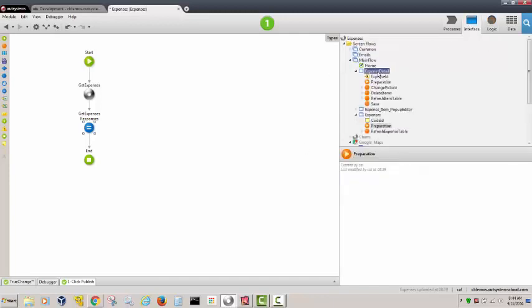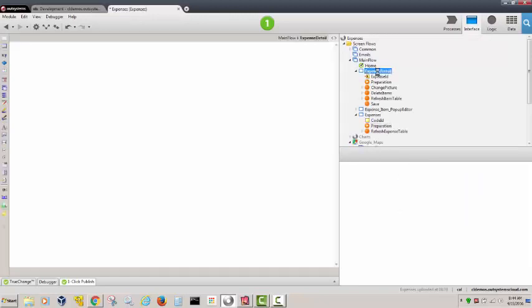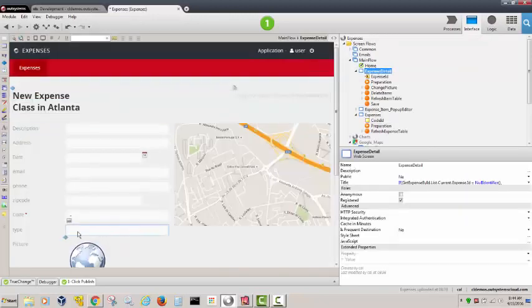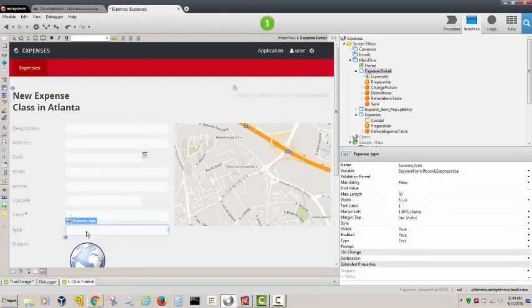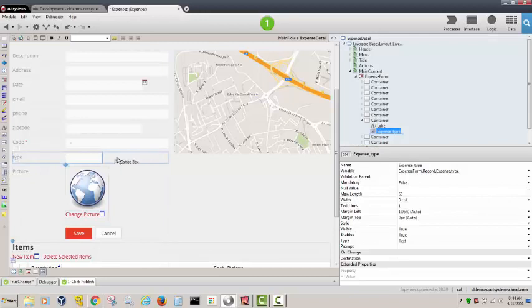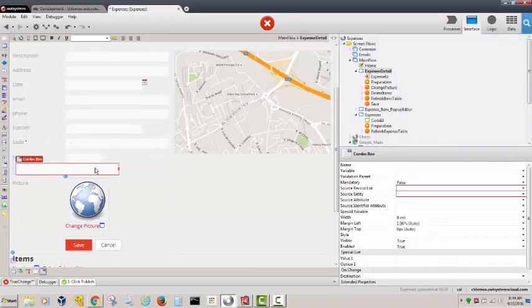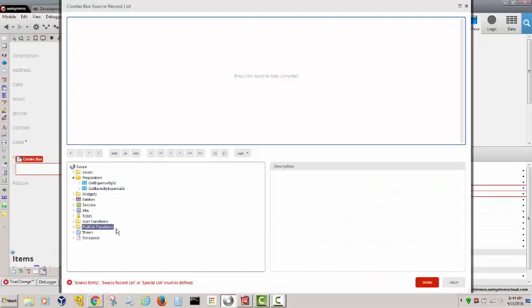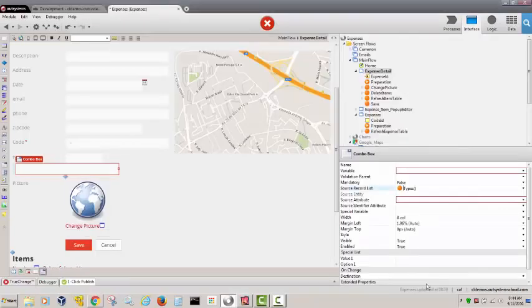So let's use it in the expense detail. In here we have a type. This is now an entry field, but I want to change it. I want to make it also be one of its combo boxes. So I'm going to make some room here. I'm going to move the combo box here, and where am I getting my data from? In the source record list, I can go to user functions. This is where I like this, that they get exposed here.